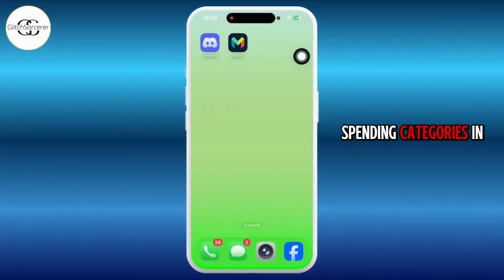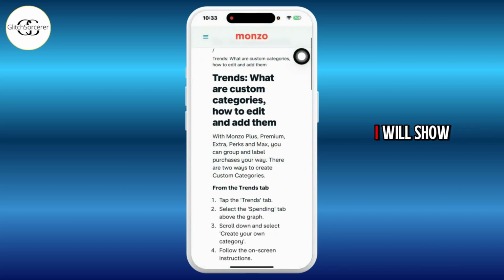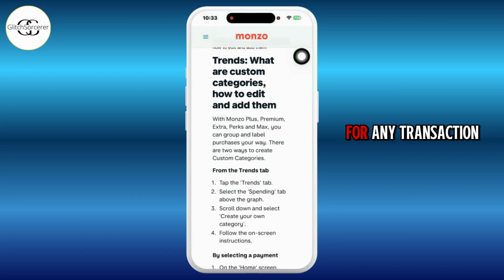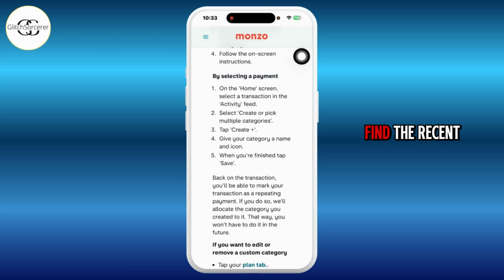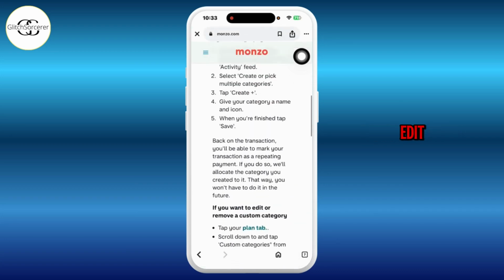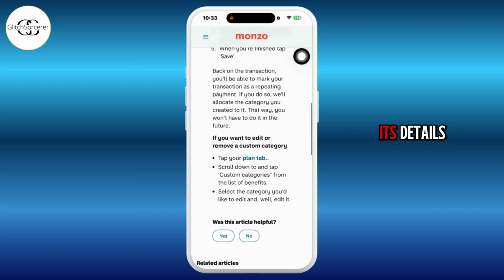Want to switch spending categories in your Monzo app? In this guide, I will show you exactly how to change a category for any transaction so your budgeting stays on point. First, open your Monzo app and head to the Home tab. Scroll down to find the recent transaction you want to edit. Tap on that transaction to open its details.